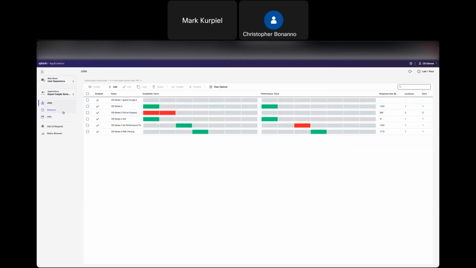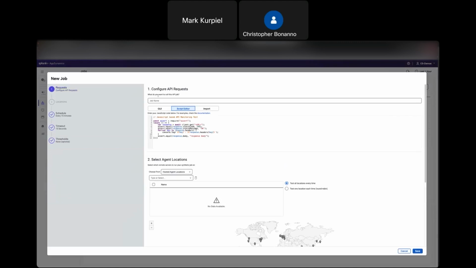You'll first be greeted with your jobs. As well, you'll have your sessions, APIs, alert and respond, and metric browser, all of which we'll go into later in this demo. But the first thing I want to do here is create a GUI option. So let's create a new job here at the top.